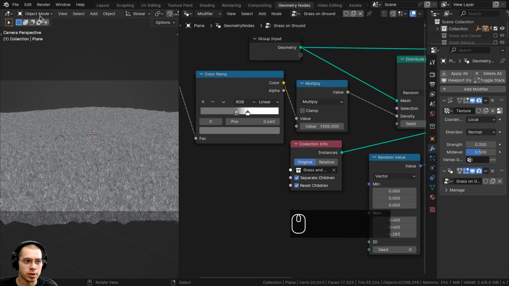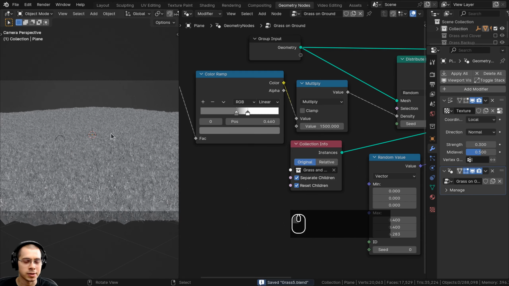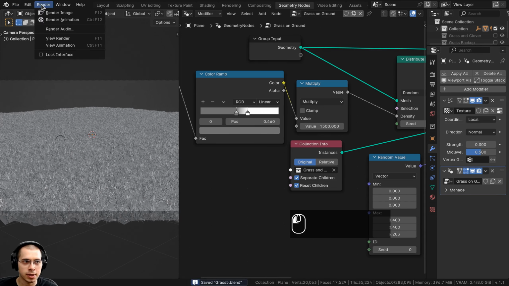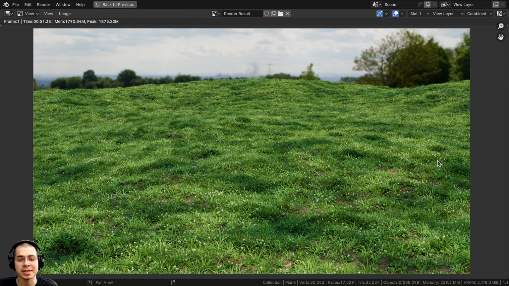So before you render this, you should go File and just save this just in case it crashes for some reason. And then to render this, you can click on Render and Render Image. And there is the finished rendered image, and so that is how you can create a realistic grassy field in Blender. So I hope you found this video helpful, and thank you so much for watching.